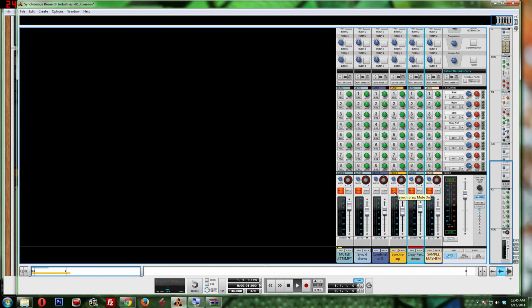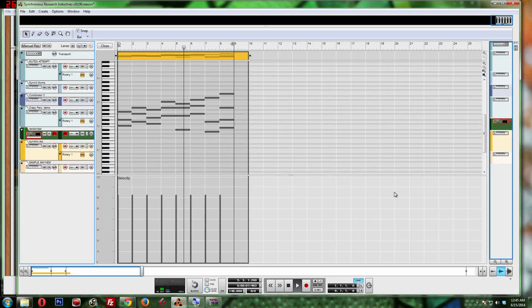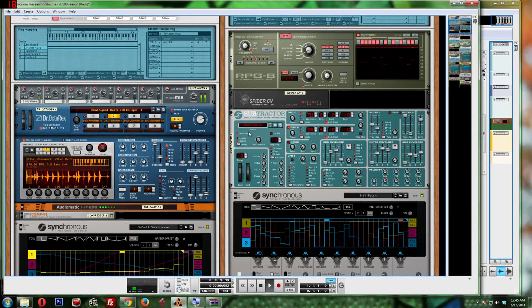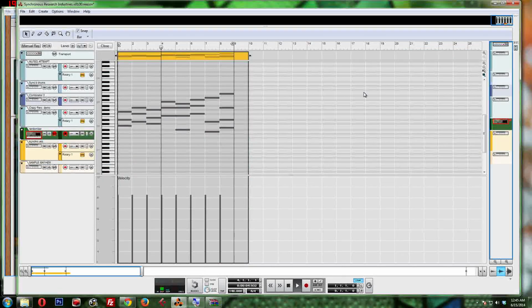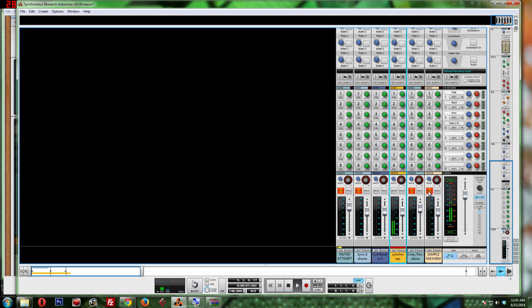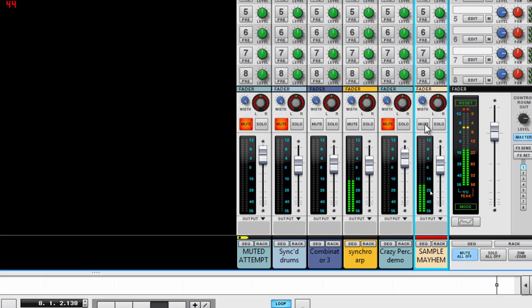So nothing's playing right now. If I turn on the synchro arp, this is that subtractor that I was just pointing at. And so this is playing same concept, that arpeggiator. And I've got that routed to what I labeled sample mayhem here. And I'm going to unmute that.